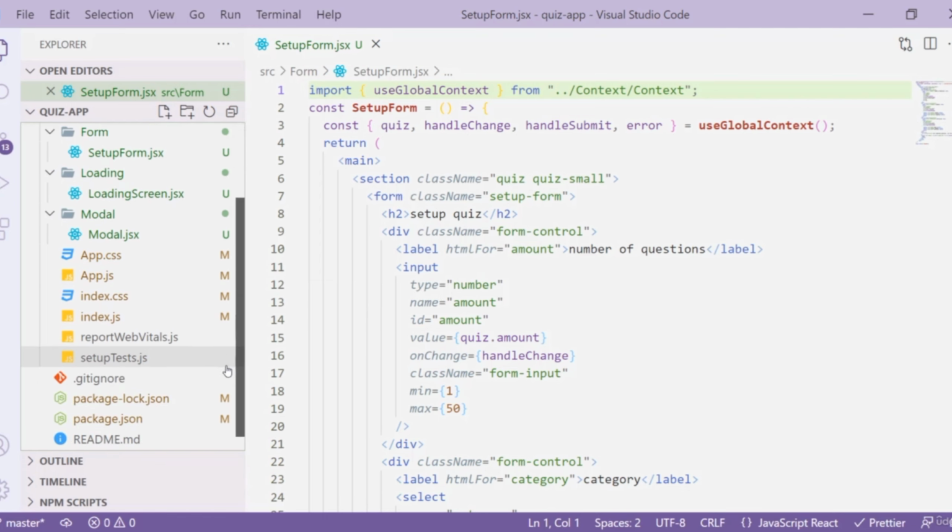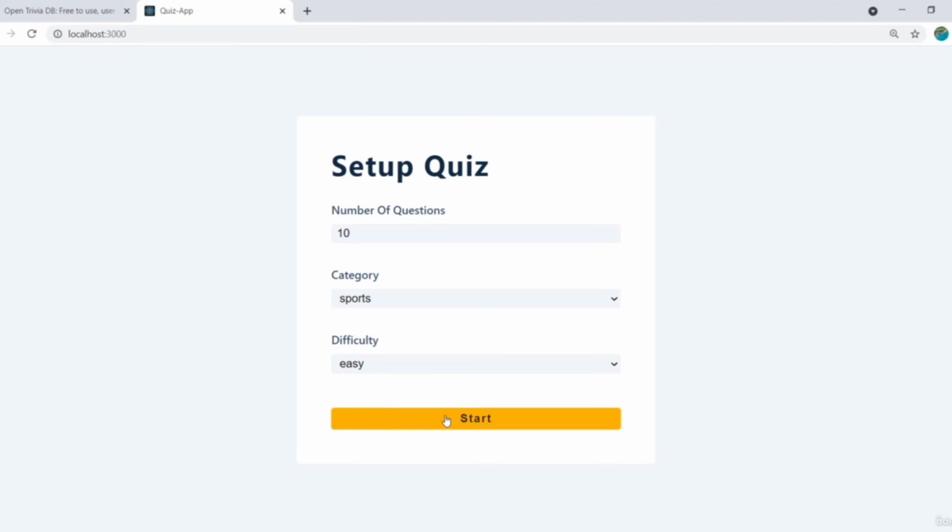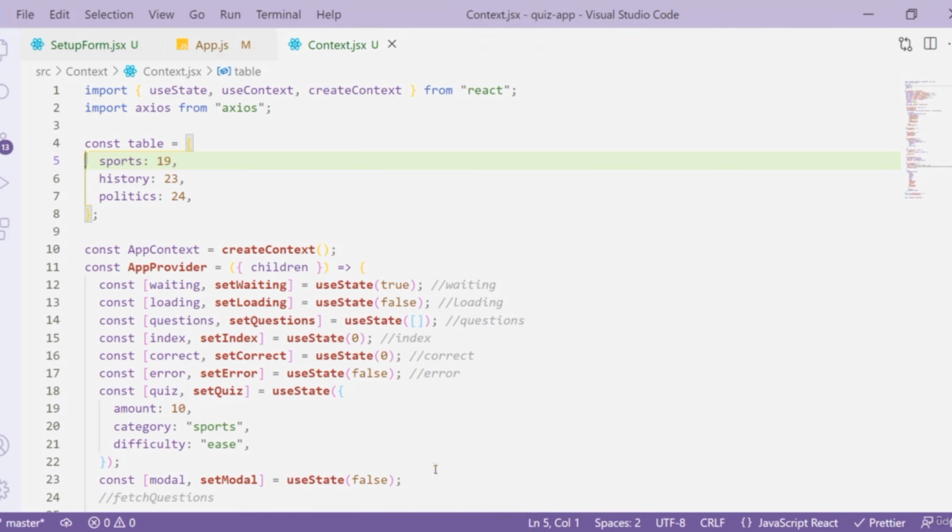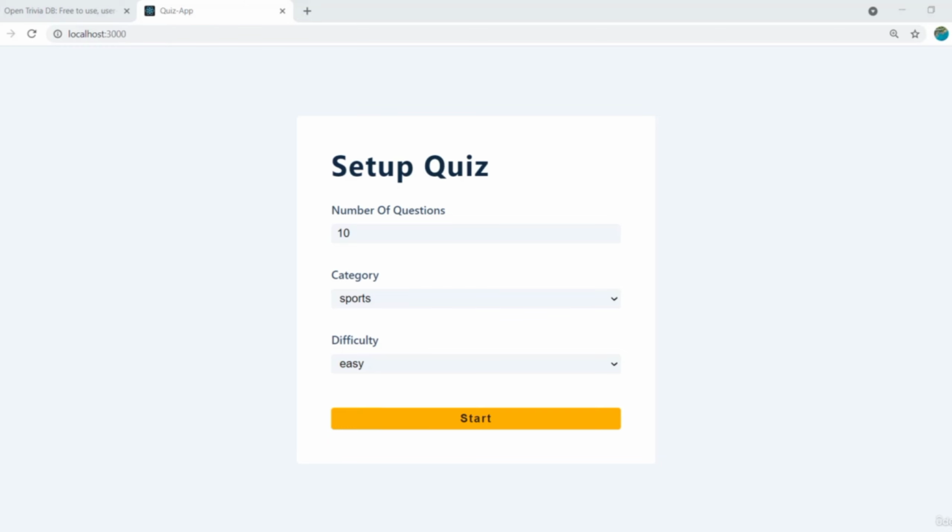We'll be taking a look at our application, and let's just take a look at whether it's working or not. And if I just click on start, okay, I see that it is not working, and if anything goes wrong, then I suspect that context.jsx might not be working properly, because that's the provider component of our application. And the first thing that I suspect is this lookup table. Let's see whether the sports has the corresponding value of 19, or the history has the corresponding value of 23, or the politics has the corresponding value of 24 inside our trivia app.